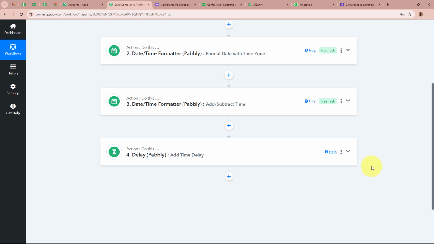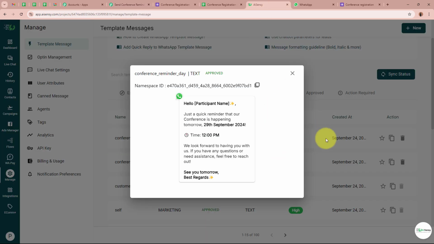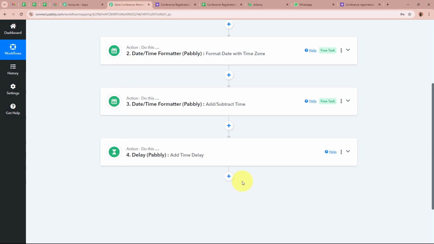I want to send them. And how are we going to send the WhatsApp message? With the help of WhatsApp by AI Sensei. As you can see, with the help of WhatsApp by AI Sensei, I've created a message template, and this is the message template that is going to be forwarded to my participant a day before the event. As I want to send this message template as a message, we're going to set up our action step.